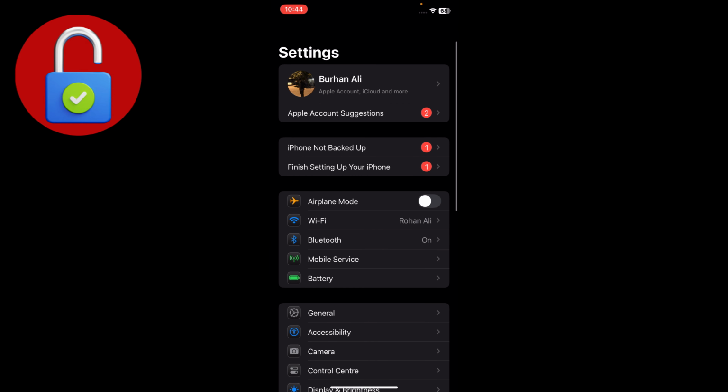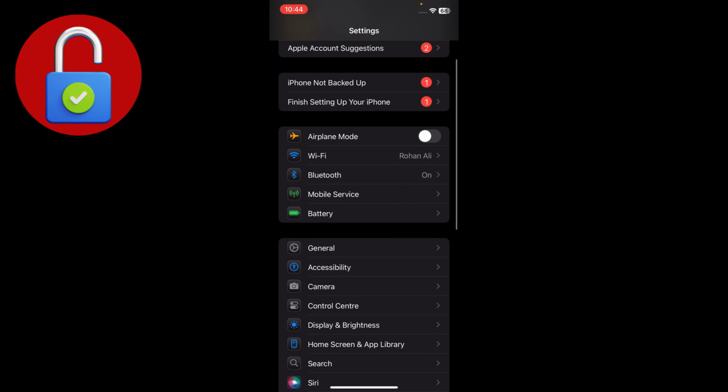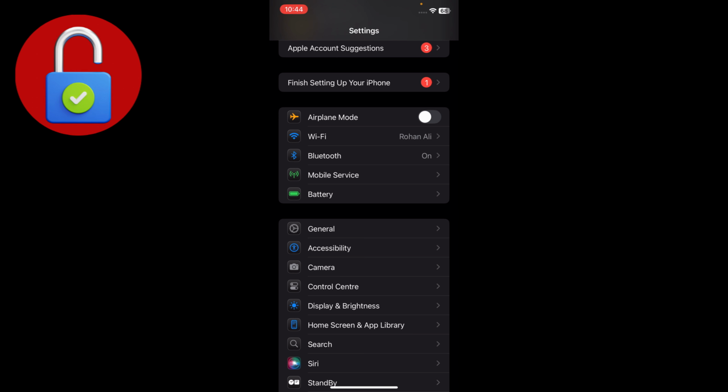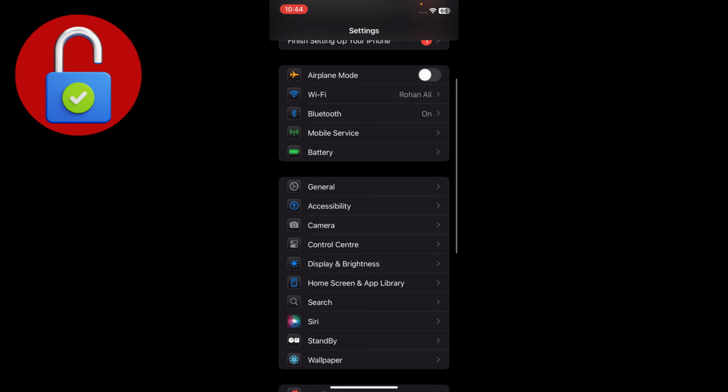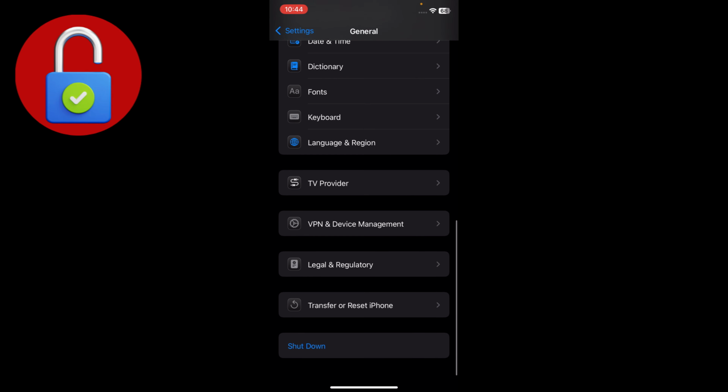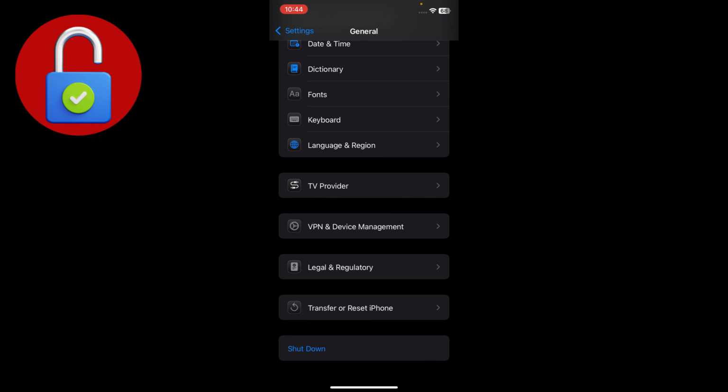Simply go to Settings and make sure that you have a strong Wi-Fi connection. Also make sure that VPN is not connected. If you have a connected VPN, just disconnect it. Go to General, scroll down, and you'll see an option, VPN and Device Management. Tap on that and disconnect it.